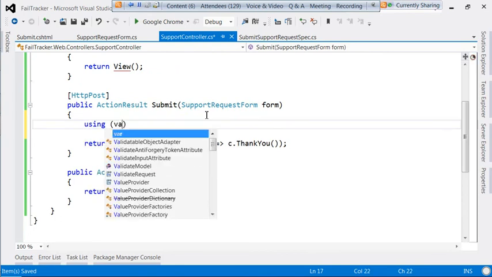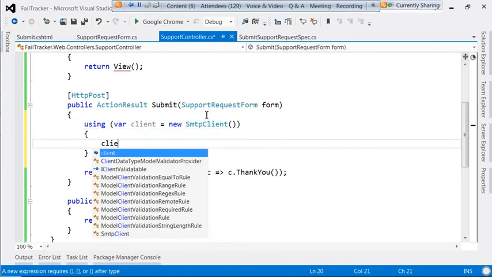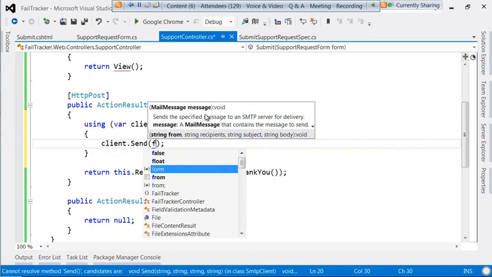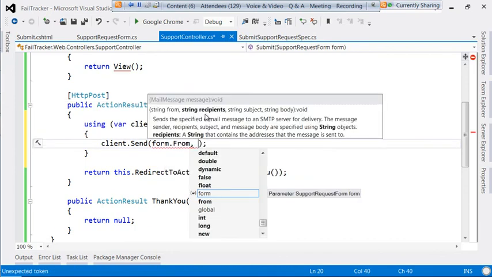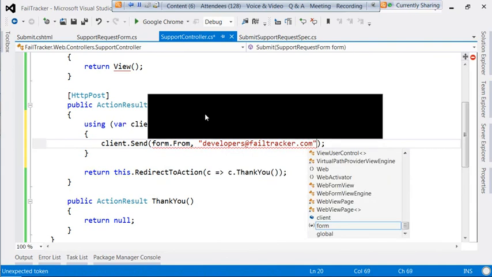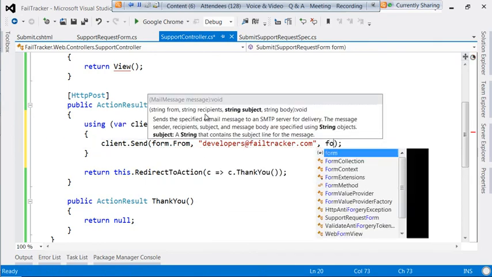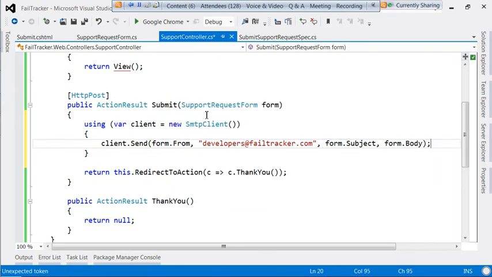So I'm going to say using our client equals new SMTP client. Client.send. And we're going to send it from, we're going to use what came in our form. Recipients, we'll just say that goes to developers@failtracker.com. The subject, let's see, we'll use our form, so form.subject and form.body.